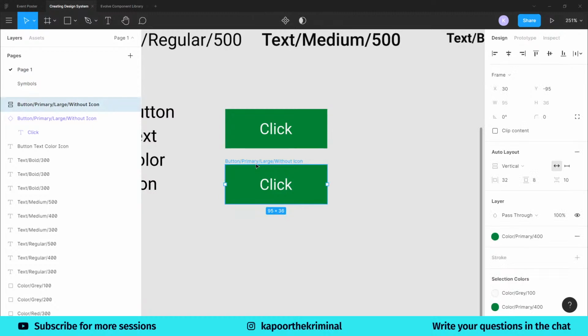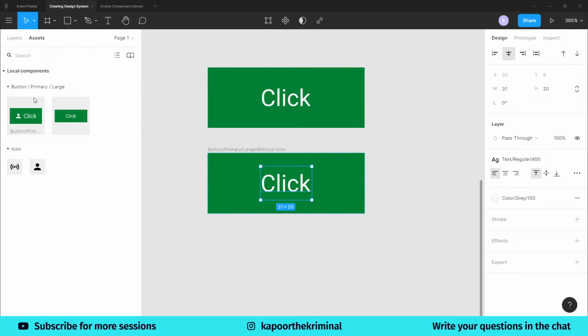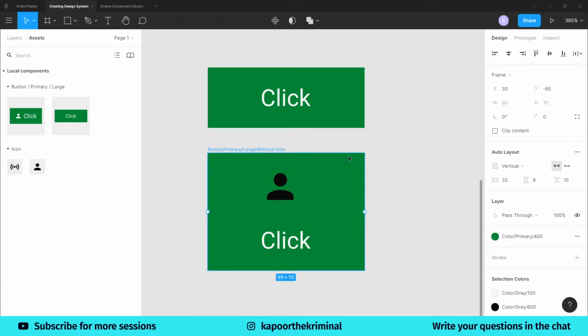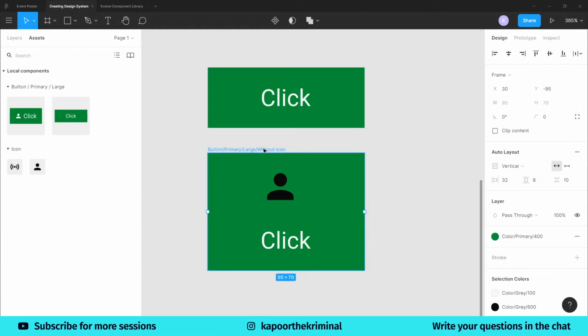Right, so now I want some icon inside it. Okay, so let me just search for an icon here, or I think we have some icons. All right, so let me just drag and drop an icon inside. So you can see that as I dropped the icon in the auto layout, as the auto layout was set to vertical, all the elements inside it will be stacked vertically. So if I don't want that, I want the icon to be on the left hand side or the right hand side, then I will change it to horizontal.